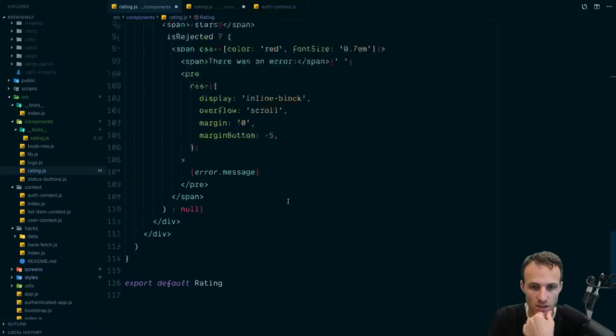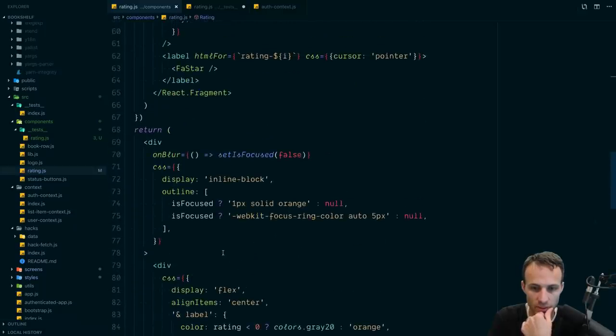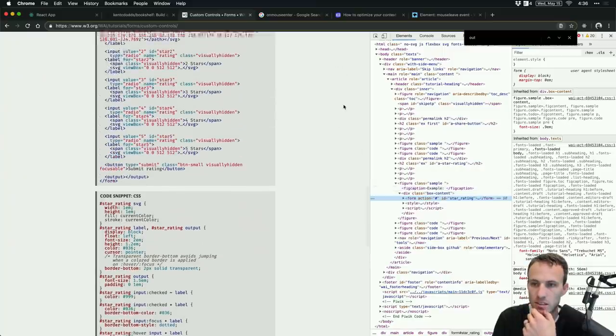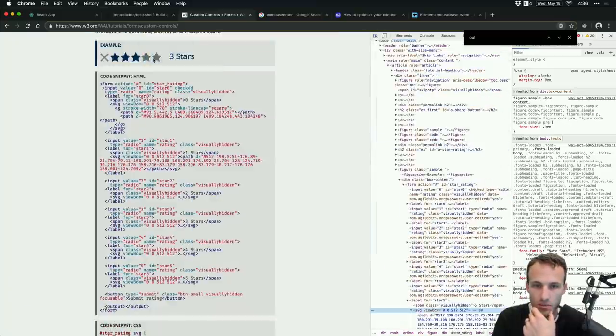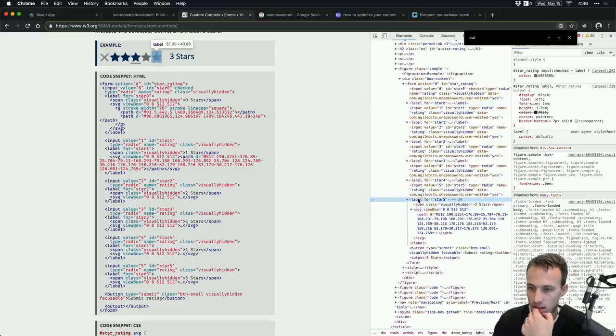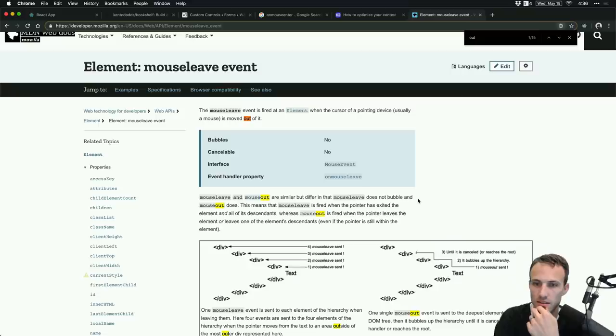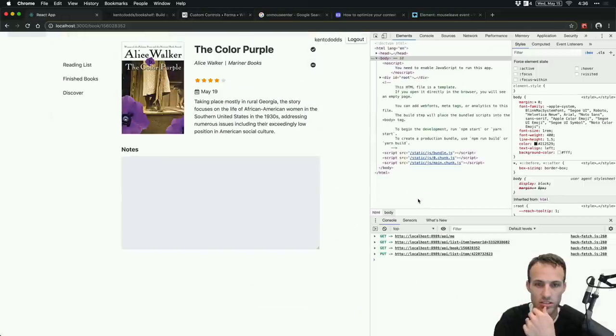But I do know that back here. Well, no, that's not gonna. My hierarchy is the same. Wherein it has a label, right next to an input, next to a label, next to an input. Just double check that, but I'm pretty sure that's the same thing.